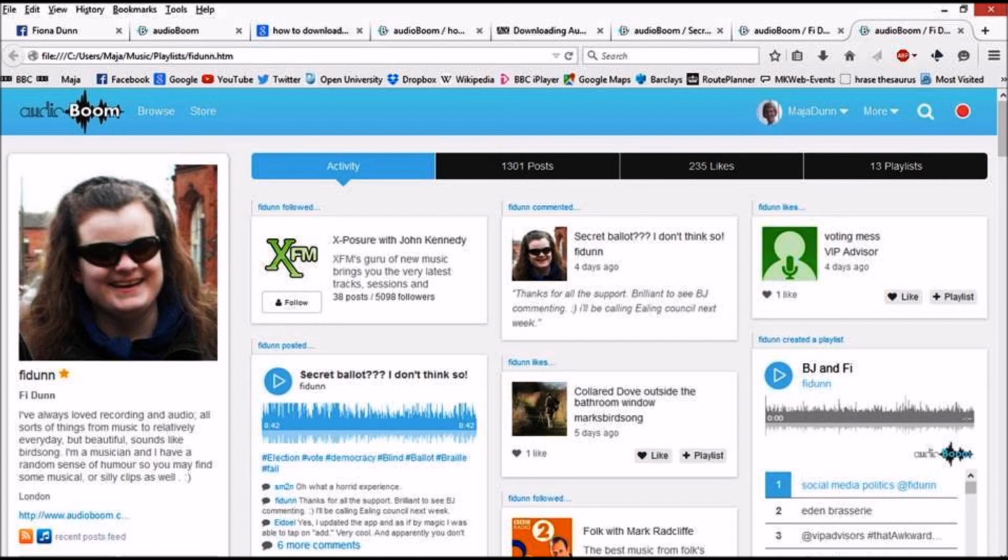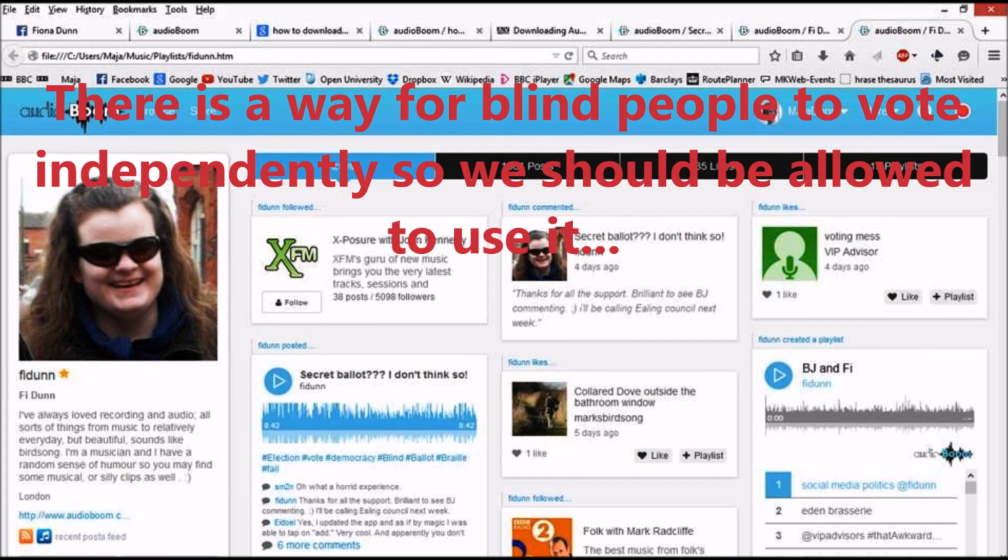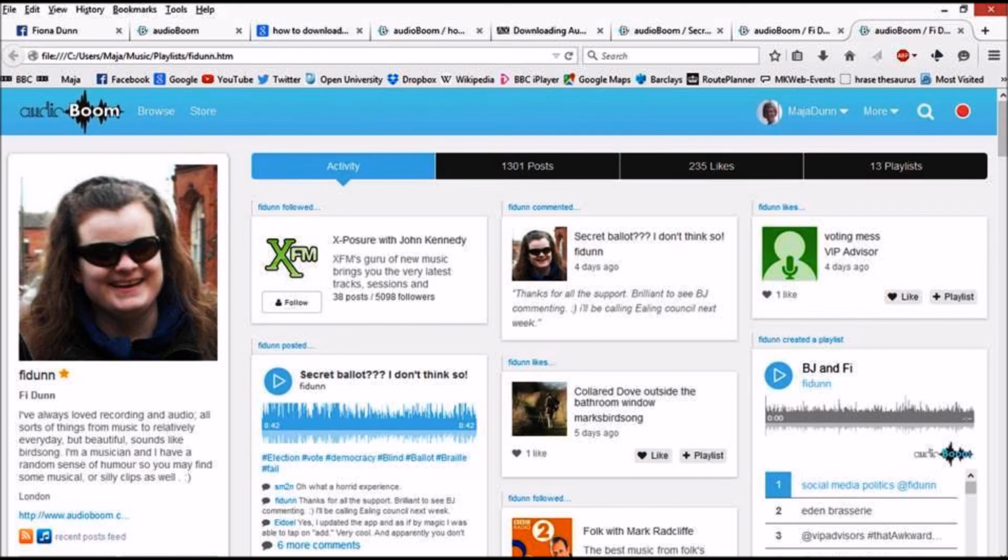I mean, the reason I didn't do a postal vote was, oh well, someone else will have to help me to put my cross in the right place. And I mean, some people do know what party I support and stuff, but that's not the point. The point is we should have the right, as blind people, if there's a way for us to vote independently, which there is now with this Braille thing, then we should be allowed to use it, not considered as, you know, unimportant.